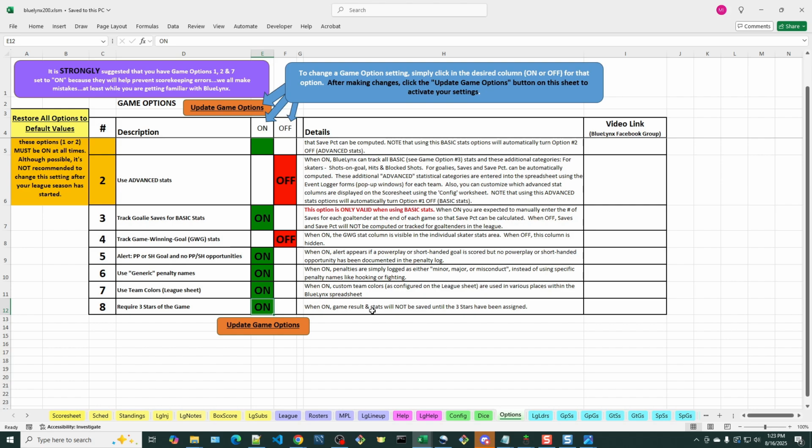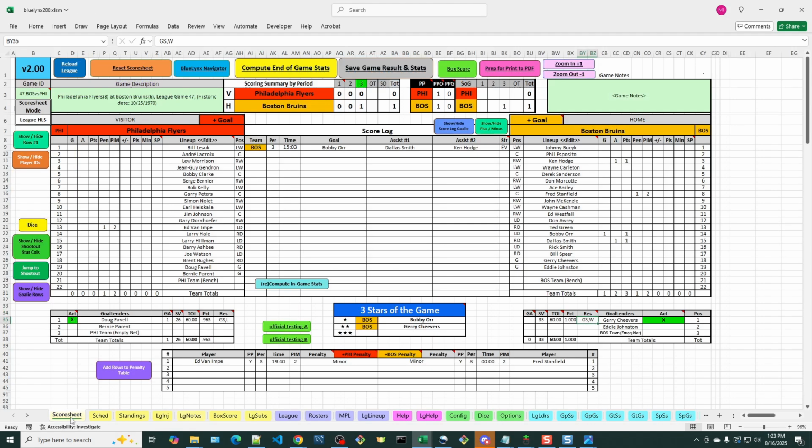So what that means, if it's on, when you're trying to compute your end of game stats, it'll fail if they're not assigned. So I set that up in this score sheet here with this 1-0 game. And if I now click this compute end of game stats, see, it says I'm missing at least one of the 3 stars of the game. Please correct it. Because of that, it didn't really compute the end of game stats.